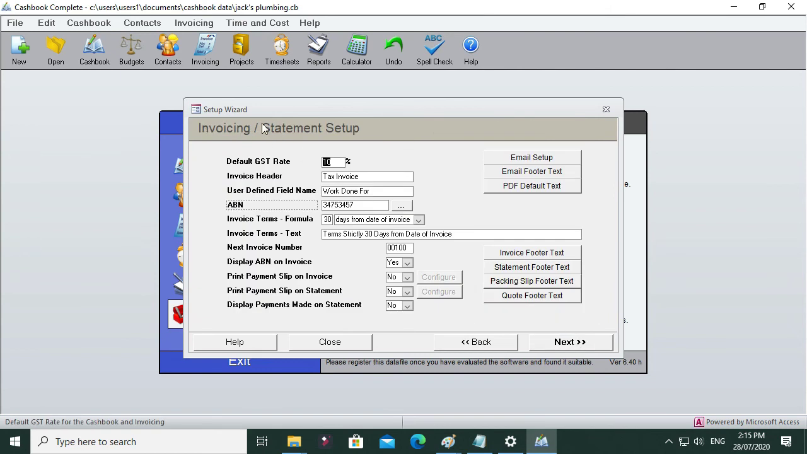Now this is the page for setting up your invoices and statements. Your first invoice number is 100, and you can make it whatever you want. This is the formula for your payment terms. So at the moment it's 30 days from the date of the invoice, but it can be a certain day of the month. So it might be the 20th of the month, but I'll make it stick to 30 days. And this is the text that it shows for your terms at the bottom of each invoice.